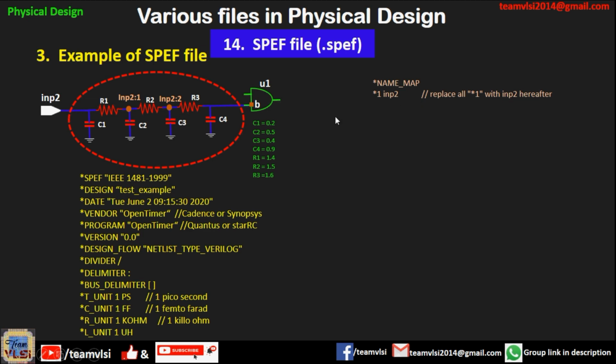Here we have port INP2, and INP2 is shortened by the asterisk 1 here. So asterisk 1, we can use asterisk 1 to refer to INP2 later in this file. Then you can see here asterisk D net followed by asterisk 1.